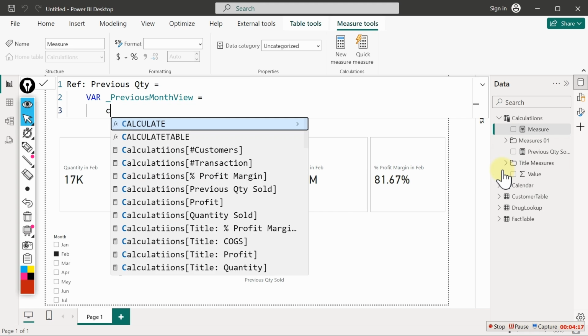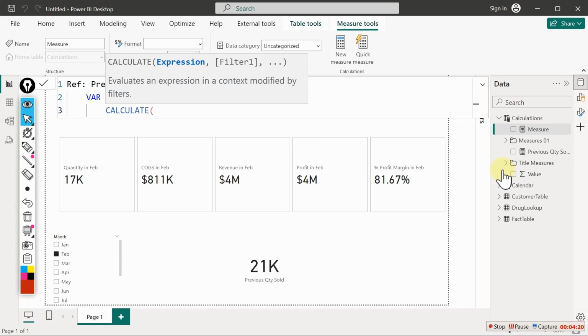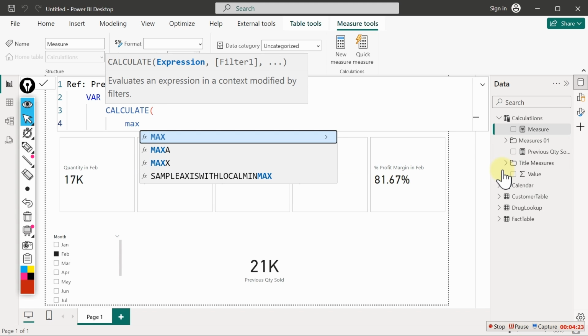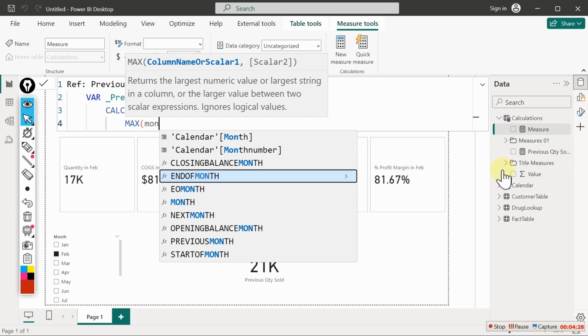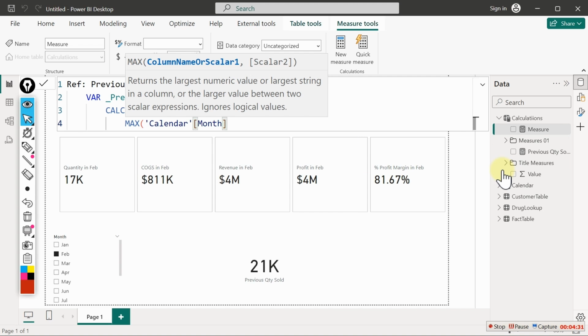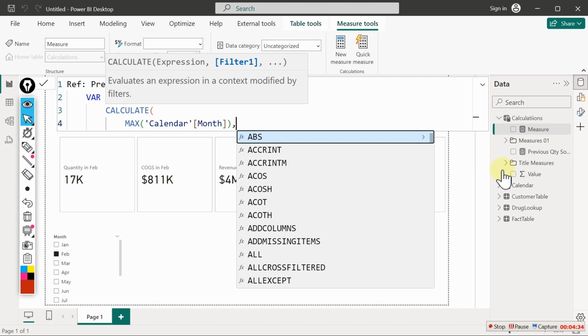Under the previous month view here, we use the CALCULATE function to change the filter context again. So we're going to use the MAX function to get a max month. So here is a month from calendar. With this, we close and place a comma. The first thing after the CALCULATE function is actually the expression. The expression utilizes the MAX to return the max month. And over here, we want to filter our date table so that whenever we click on this particular slicer, it switches to the previous month before this particular February we have selected.